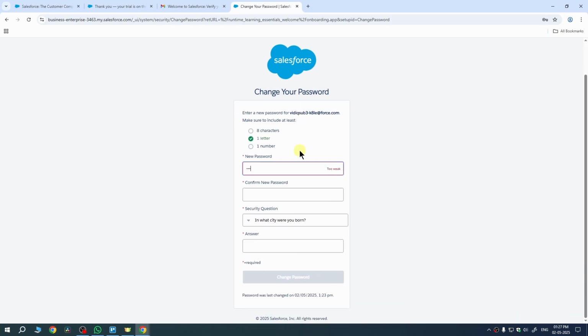So I want to change my password to this. Then change your password to the new password. Make sure your password contains 8 characters, 1 letter and 1 number. Once you confirm your password, answer the security question and tap on change password.